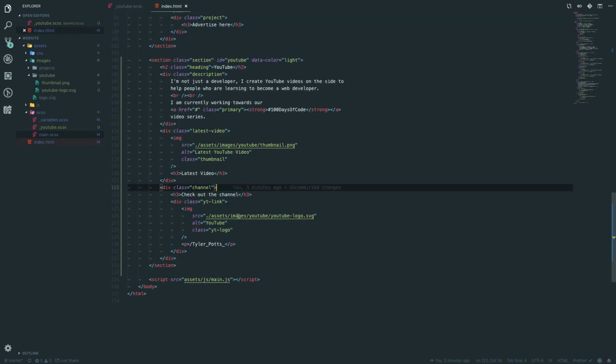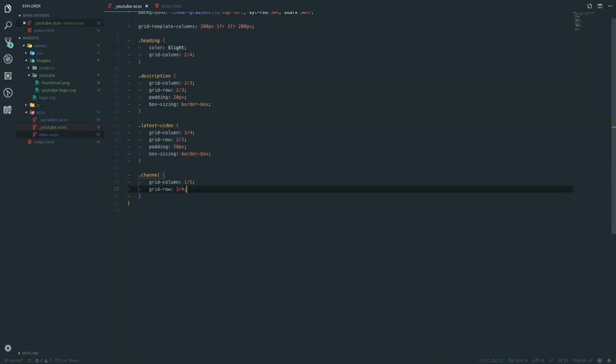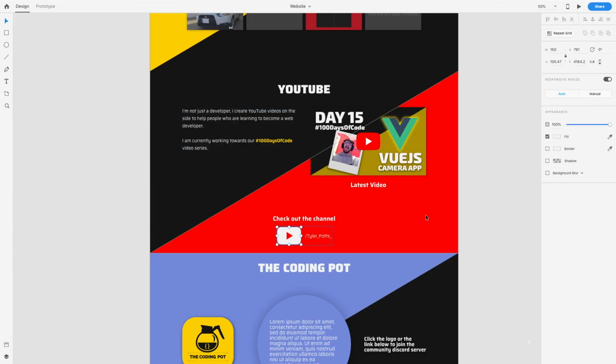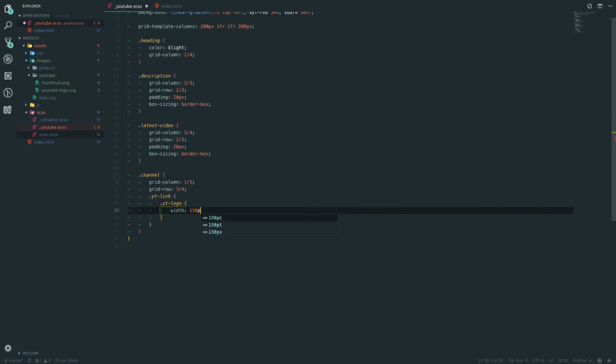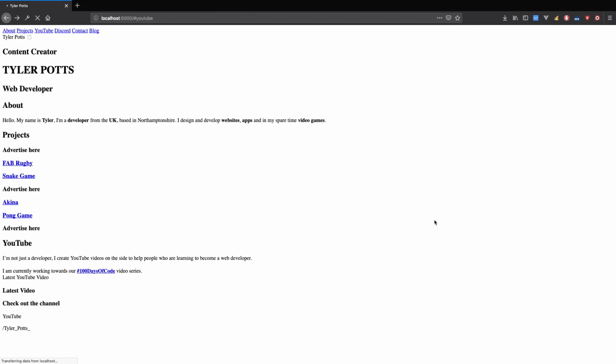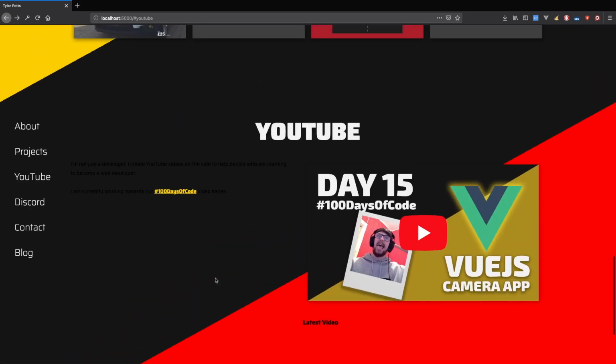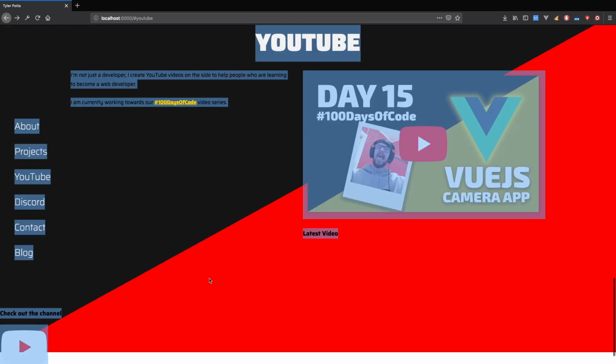And under .channel, we want to go .channel link, .channel or .youtube link, and we're going to say .youtube logo. I will say width of, and how wide is this on this one? It is 150, so we're going to say 150 pixels. There we go, that's 150 pixels, nice. I don't understand why you're still really low though.